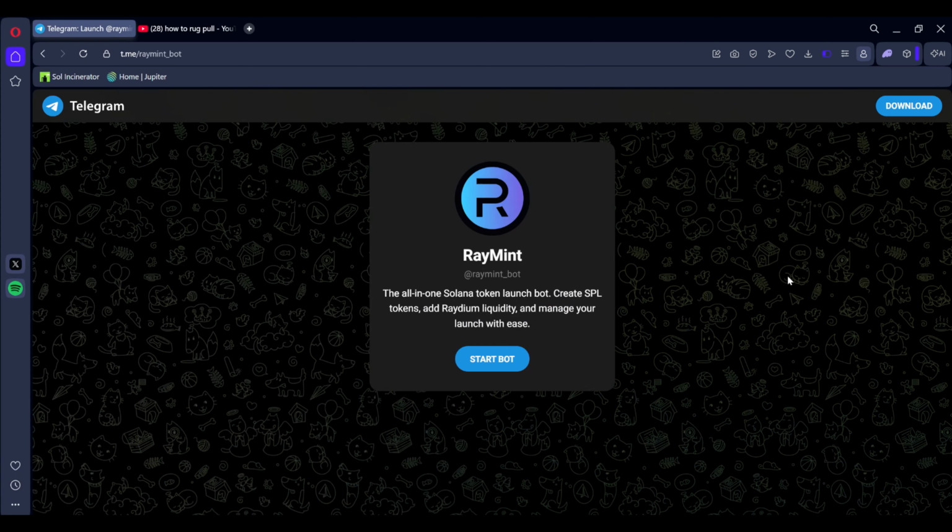I'm trying to demonstrate the raymint bot. This bot is an all-in-one Solana token launch bot. Create SPL tokens, add Raydium liquidity, and manage your launch with ease.